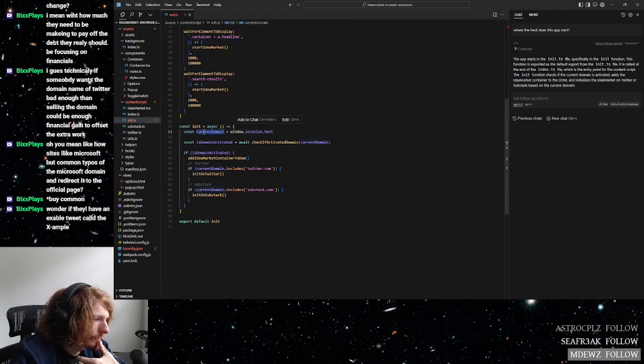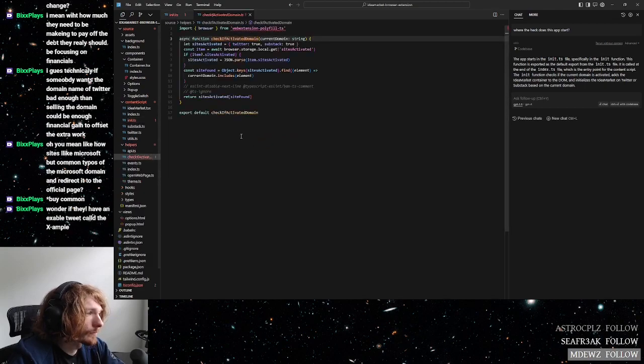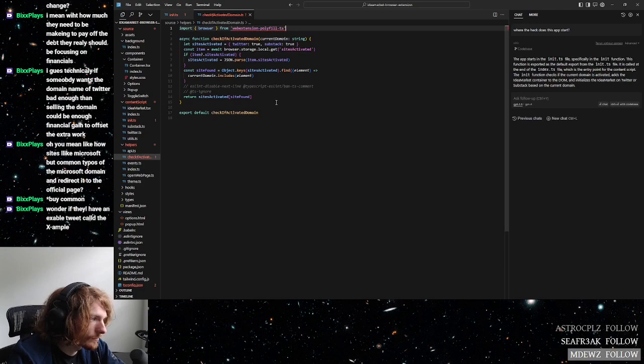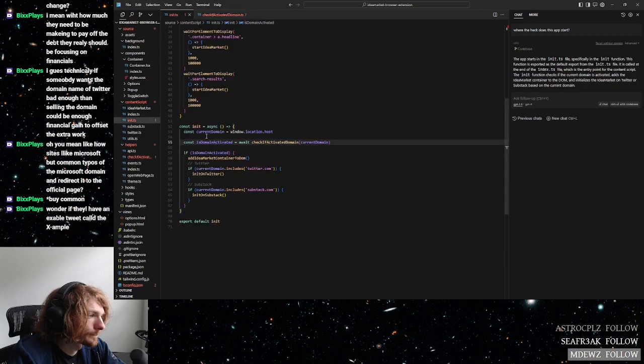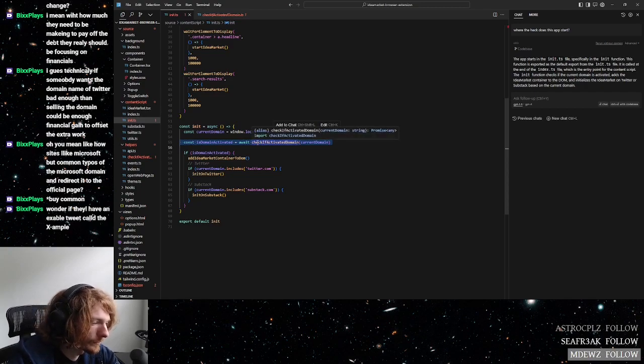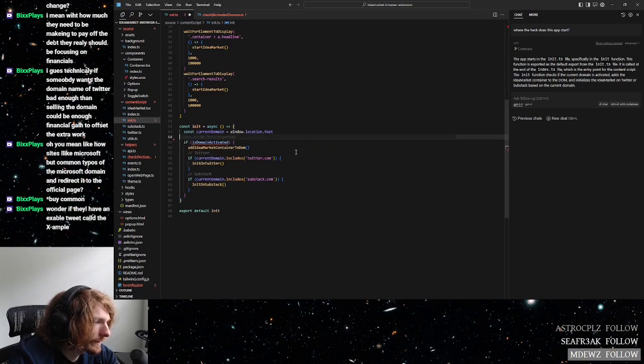Okay, so it gets the current domain. What does check if activated domain do? Oh, this is code from the old extension. So I don't even think this is needed. I may need this one day. But since I'm sticking with X/Twitter for now, I don't need that.